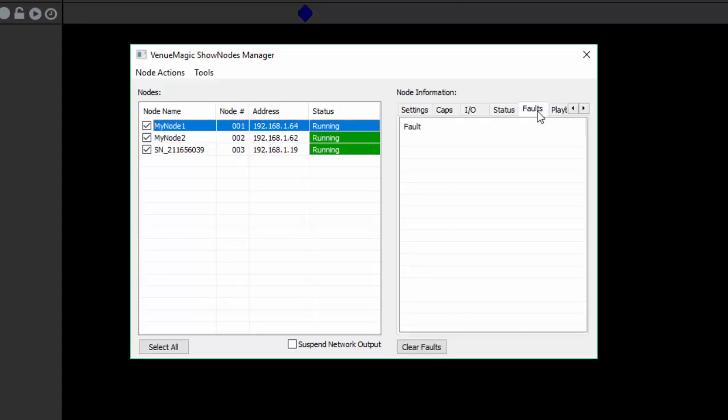The Faults tab lists node errors that have occurred since power-up or reset, or since the last fault reset. You can reset the faults by clicking Clear Faults. The nice thing about this tab is that it works with multiple nodes selected. That way you can get a comprehensive list of all faults for selected nodes. Clear Faults will clear the faults for all selected nodes.